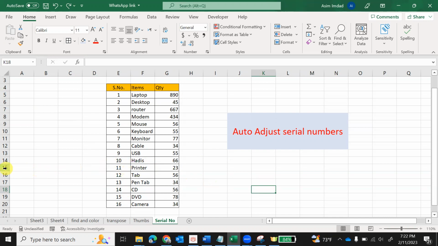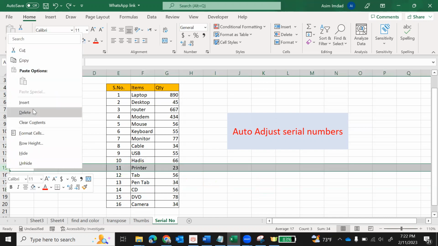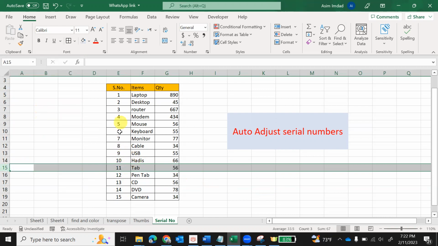I will remove this printer row, printer, delete. Printer was 11. Now you can see the serial number is not disturbed.